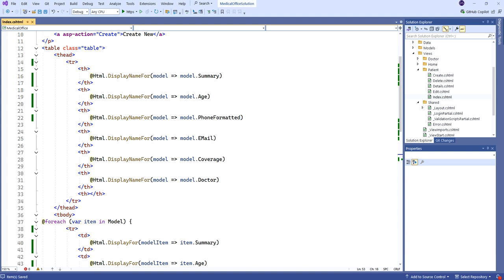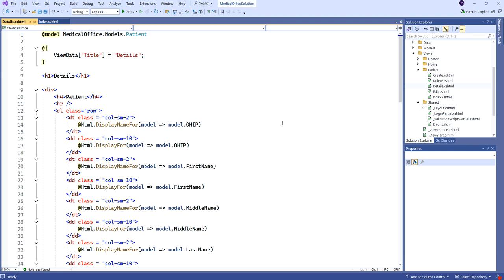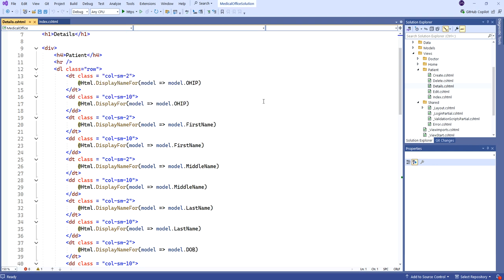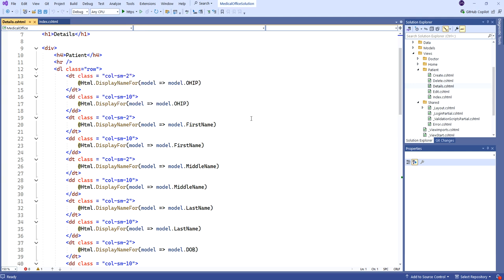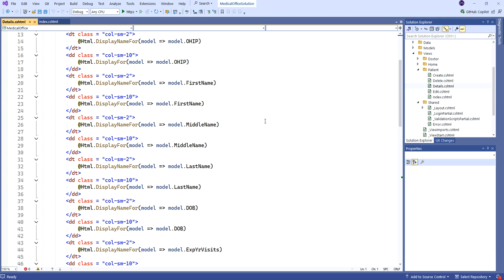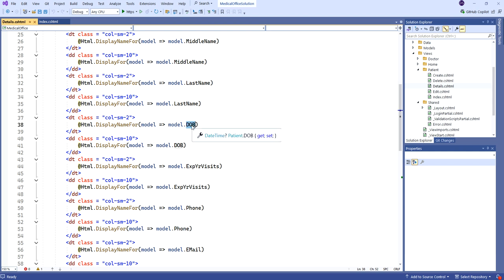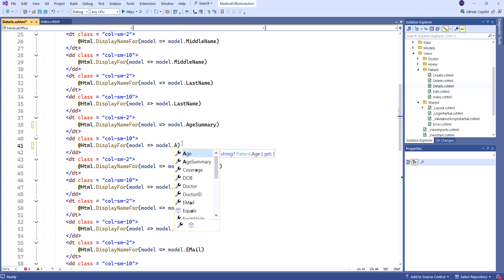Okay. Now on the details view, remember what this looks like. It's a list here, a DL, a description list, showing all the details, the values in each and every property, just in a column, right? So here, of course, we're still going to show the OHIP number. Everything should always be on the details view. But instead of the date of birth, let's use that other summary property, the age summary, which will show the date of birth as well. It saves the person from having to mentally calculate the age from the date of birth itself, right?